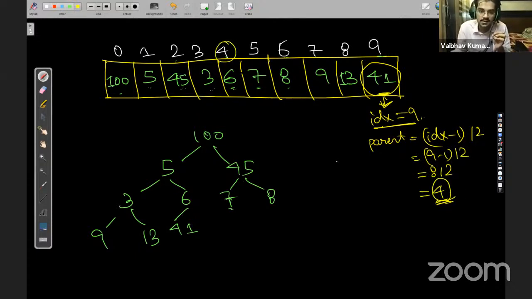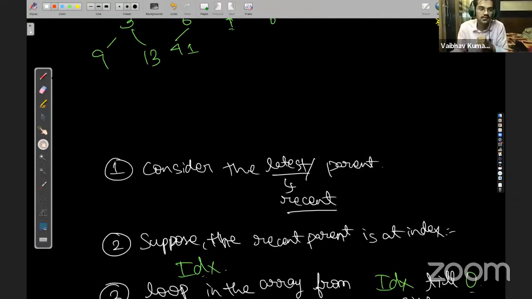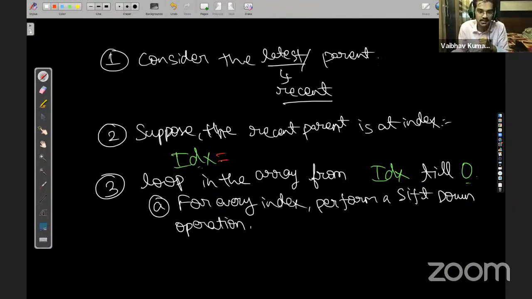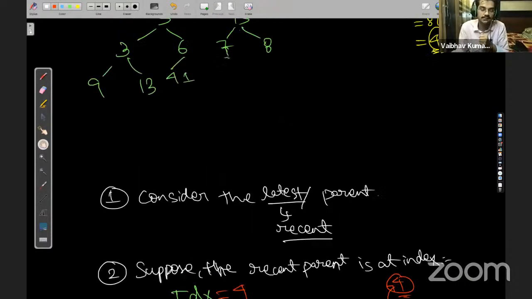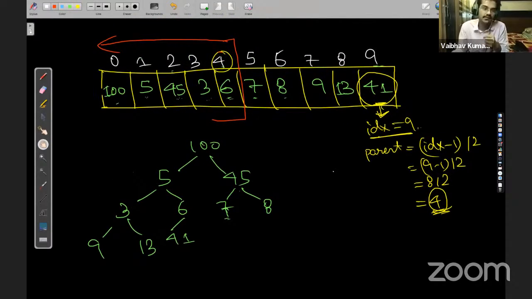So 4 is here. I have to consider all the values from this mark onwards. So I have to loop from 4 till the very beginning, the 0th index. This is what I was talking about. Once I have found the 4, so as of now in the above example, my index value is 4. So I have to loop from 4 till 0. That's what it says. And for each and every index value, I have to perform the shift down operation.